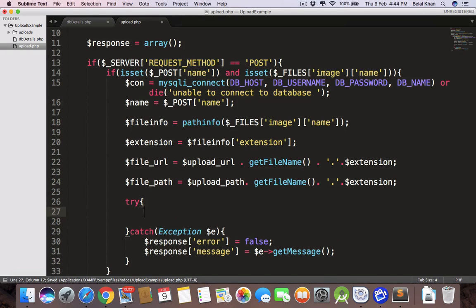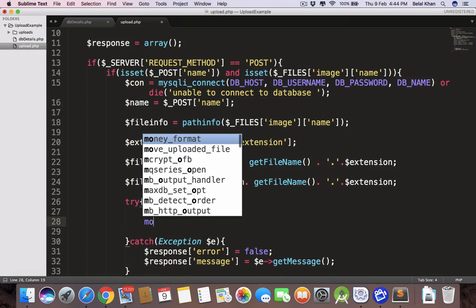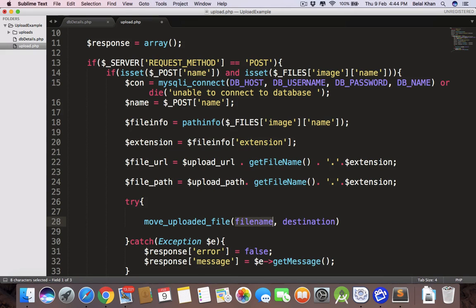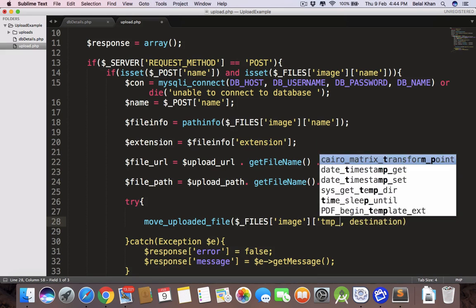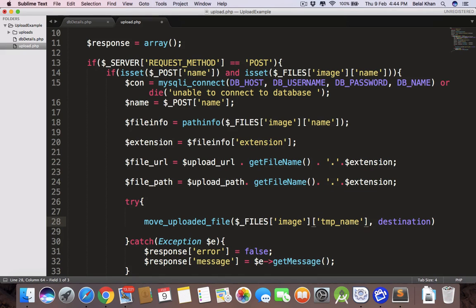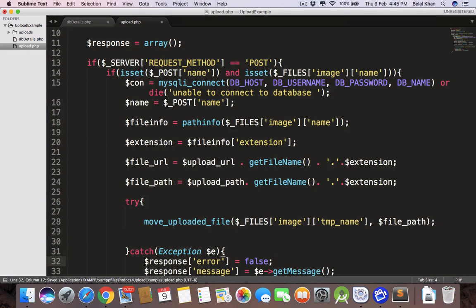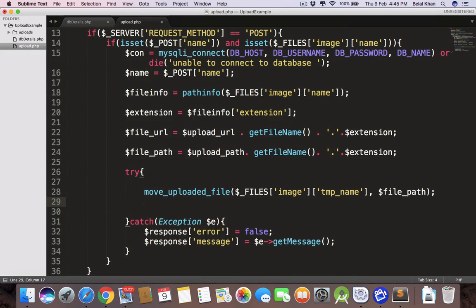Now come inside try and we will call the function move_uploaded_file. The first parameter would be $_FILES, and we have image and the tmp_name, which is where the file is temporarily stored in the server, and we will move it to the actual destination, which is file_path. Now that's it. Now we will store the path to the MySQL database.